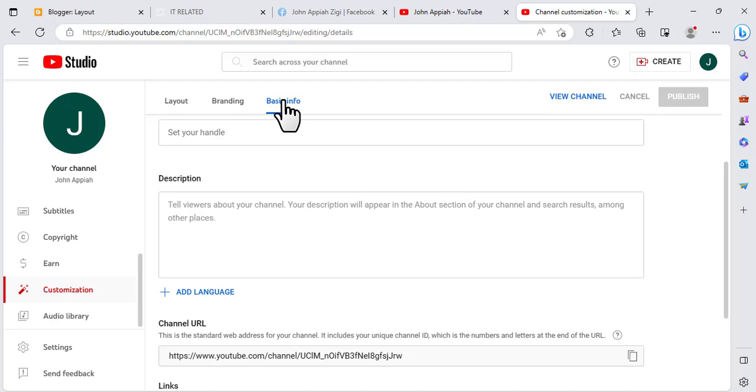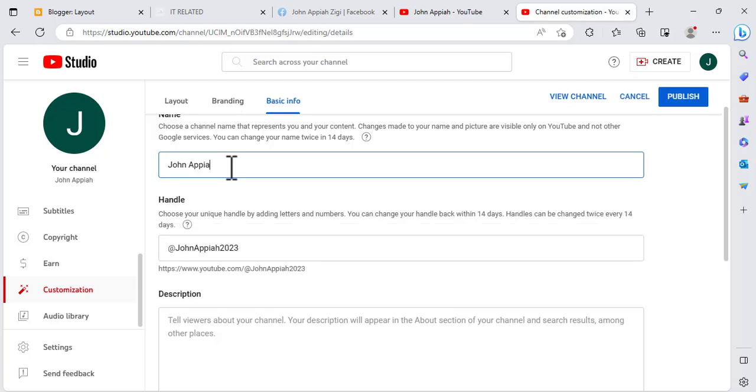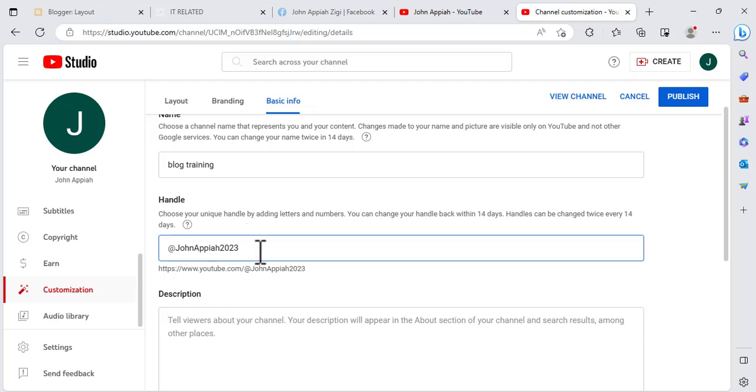Now let's go to the basic information. The basic information is about the name of your blog. So you see the name of your blog was John Appear, so you can change it to, let's say, blog training, something like that. So if anybody searches YouTube with this blog name, the person will find you. That's blog training. So you can use this section to change the name of your blog. Then the handles too, you can use this section also to change the handles.